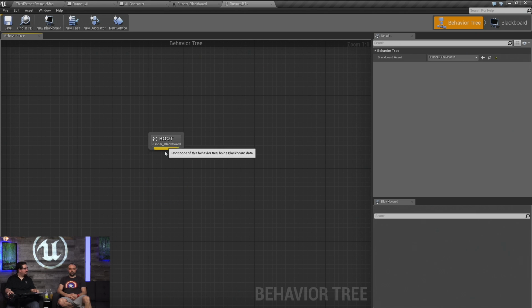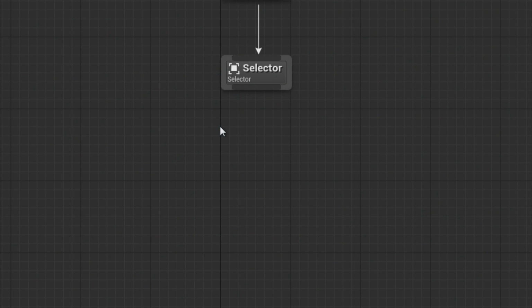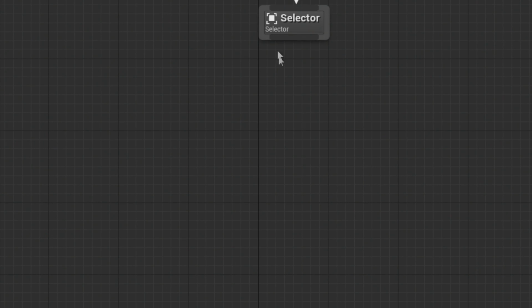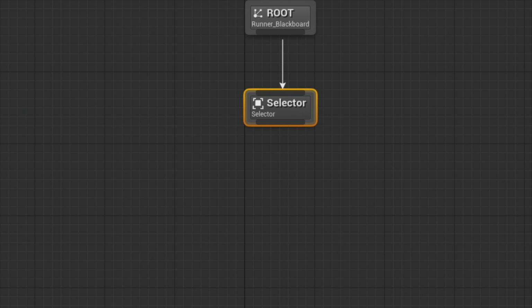So we need a selector here. We need a selector? Yeah, that's most of the use cases of the behavior tree. The first composite node is a selector. All right. And I tend to name it root. You don't have to do that, but once we show the debug drawing for the behavior tree and other things, you'll see this name.